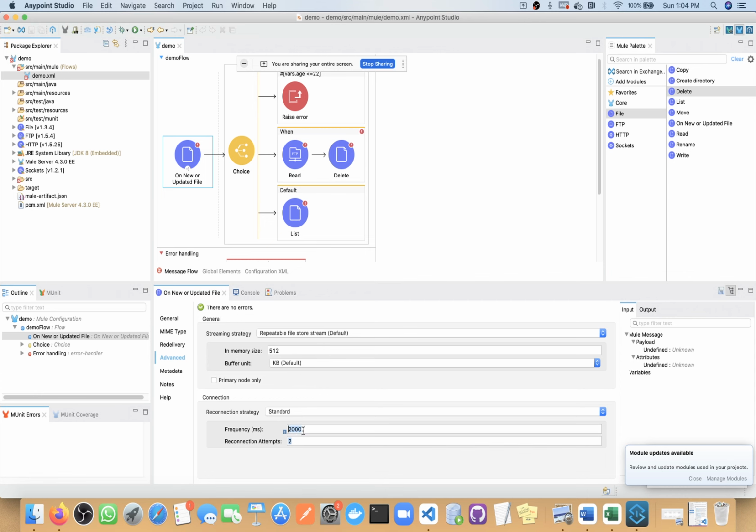Here we can define the reconnection strategy of three types: one is forever, another one is standard, and another one is none. If we don't want to retry, then none. Only one time it will try; if the connection is done, fine, otherwise it will skip that. Second, forever, it will keep retrying. That again is not a recommended one.